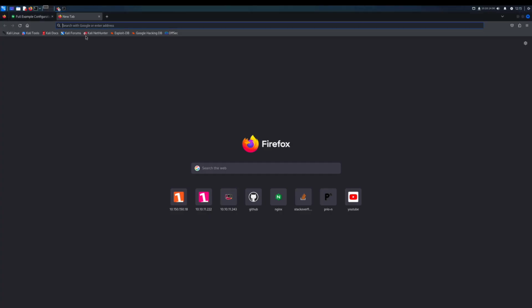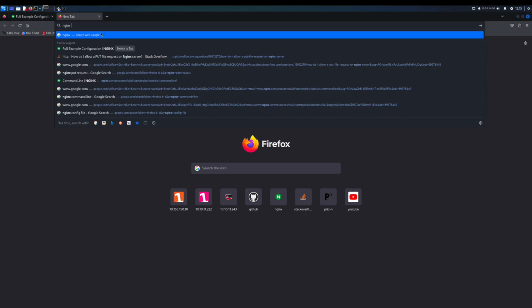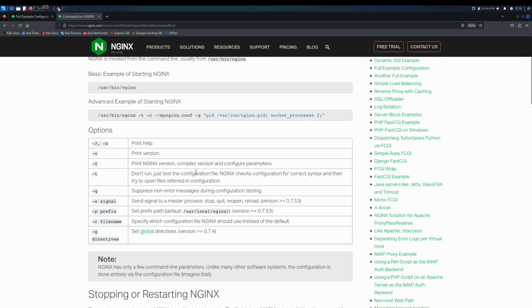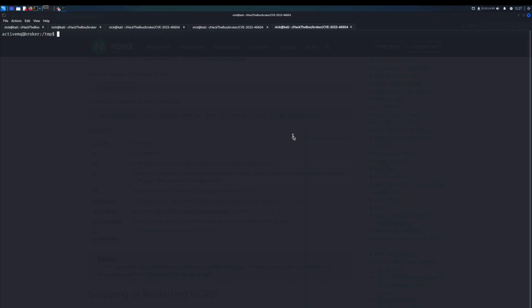To execute our nginx with the newly modified nginx configuration file, let us take a look at how we can do so by typing nginx command line. From here, in this page, we can see that the -c option specifies which configuration file nginx should use instead of the default one. So to execute our nginx with our newly modified nginx configuration file, let us do sudo /usr/sbin/nginx, and we'll do a -c and with the /tmp and our newly modified configuration file.